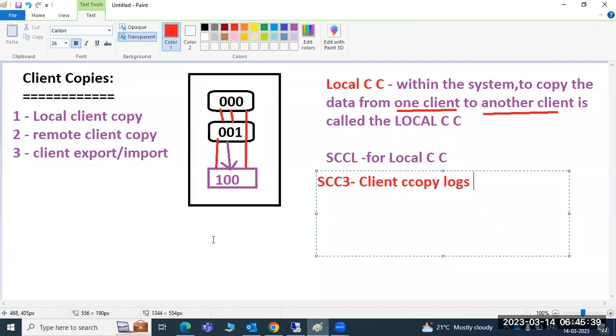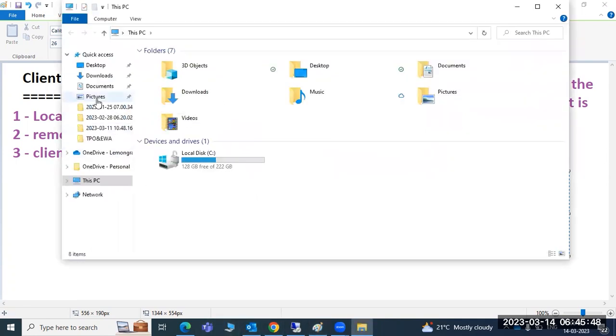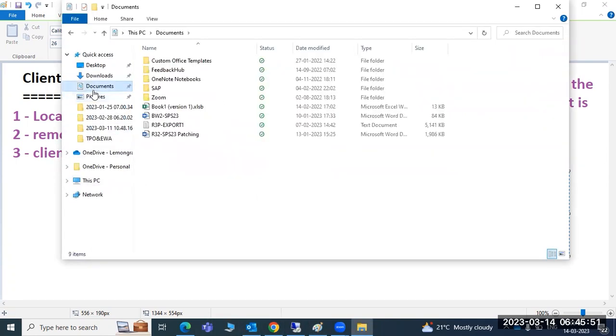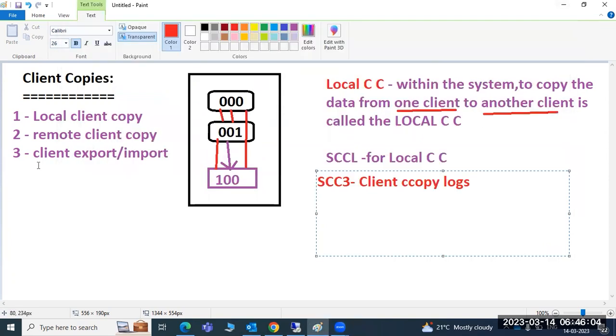Suppose in your mobile or laptop, within the system, you have one document. That document is available in the documents folder or pictures folder, and I want to copy it from here to my downloads folder. Locally, you are copying the data from here to here, which is the local client copy. If the data is in another system, that is called remote client copy. I will come to that point. Locally, you understand, right?